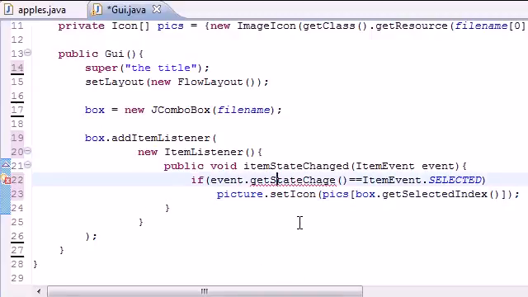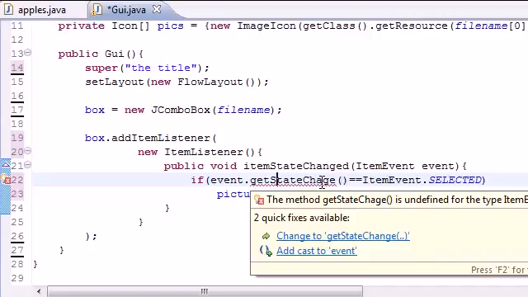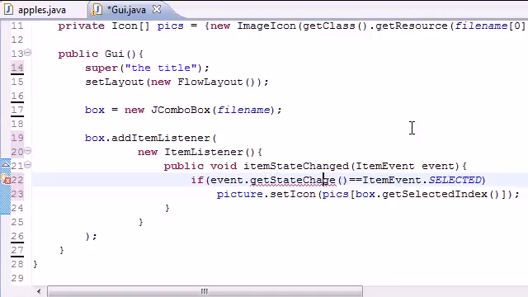Alright guys, in all of my excitedness I made another stupid error. I actually put getStateChange instead of stateChange. Quite embarrassing. Make sure you type that right. But now pretty much that's all we needed to do.